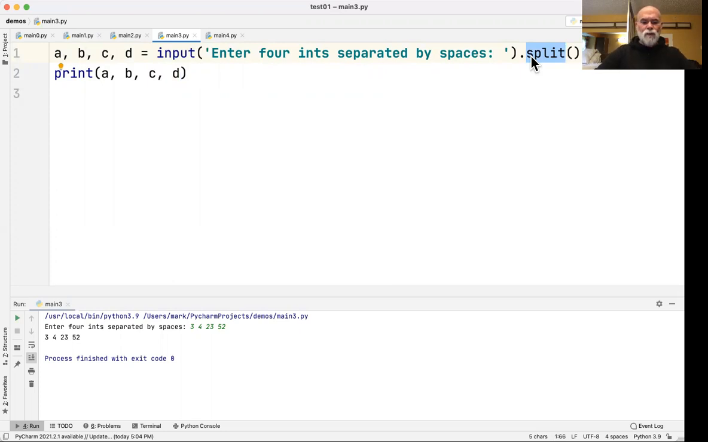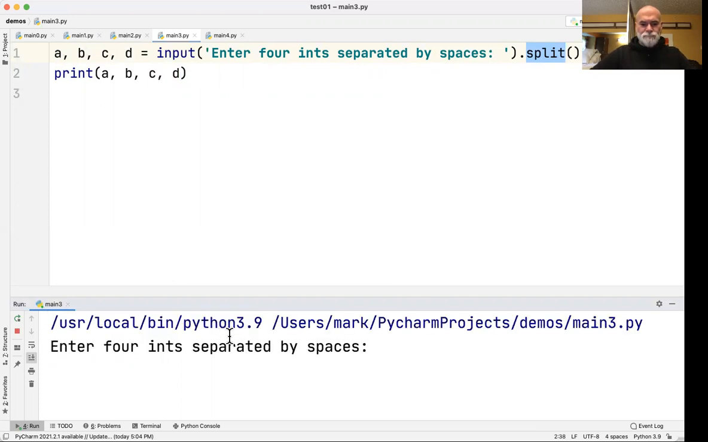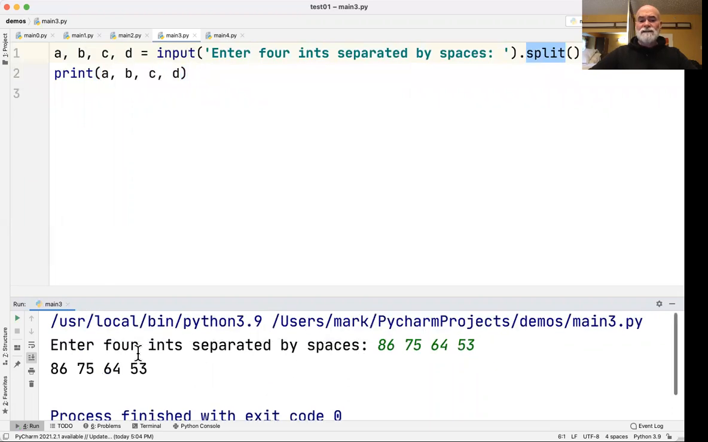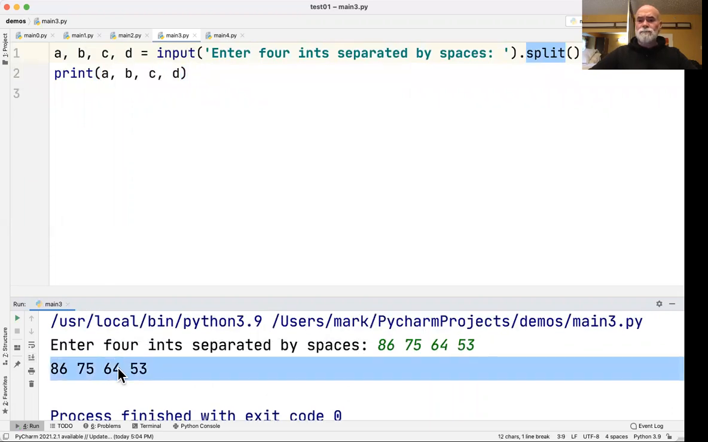So you can see here that when we run this, let me zoom in a little bit on the console so we can get better viewing. Let me enter some random things here. And those are, in fact, our 4 ints separated by spaces. Then when we hit return, you can see that we got those output.